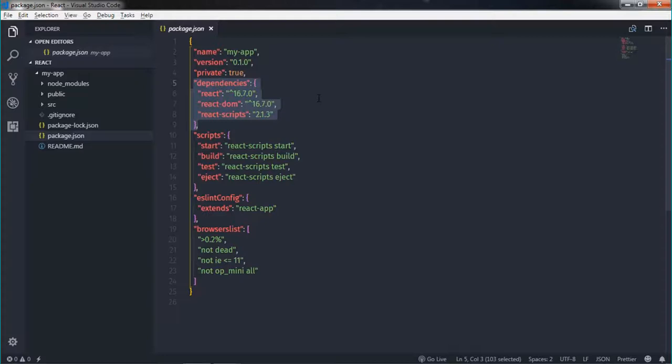In the package.json file, two fields are required: name and version. The name field represents your application name. The name field must be lowercase and one word, and may contain hyphens and underscores. Then the second required field is the version. The version field represents the version of your application.